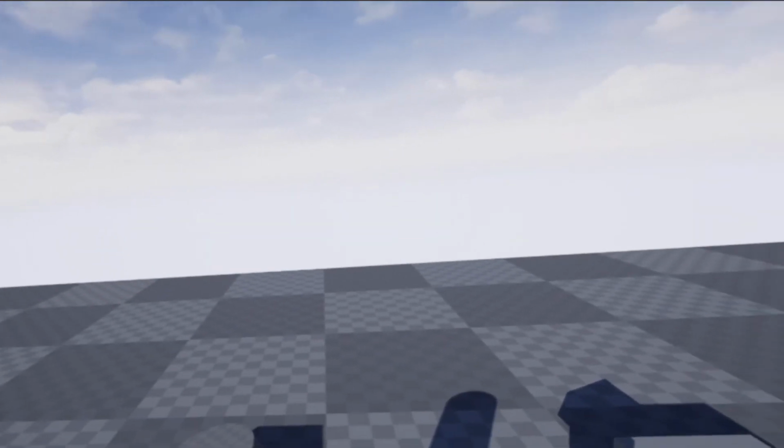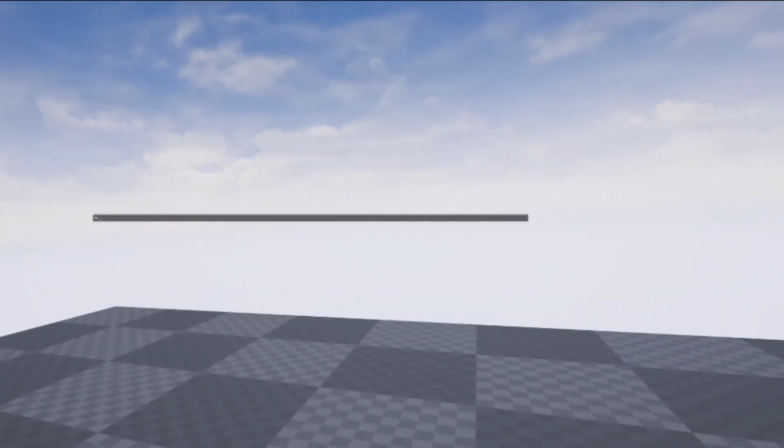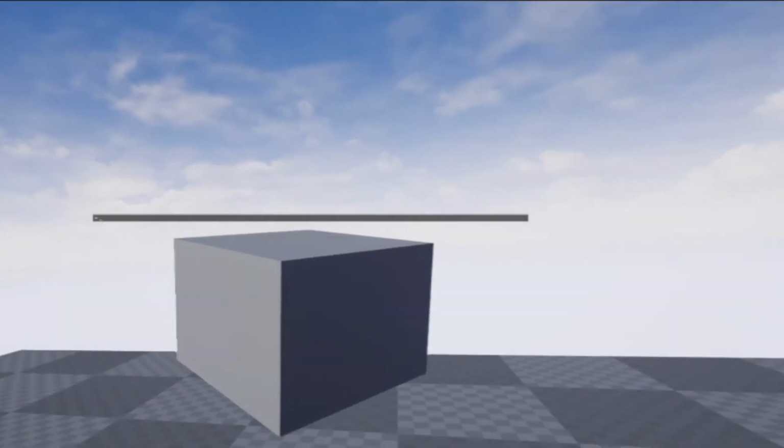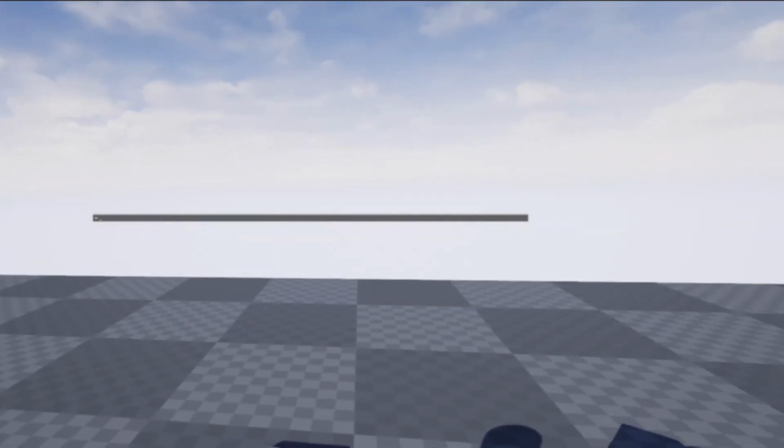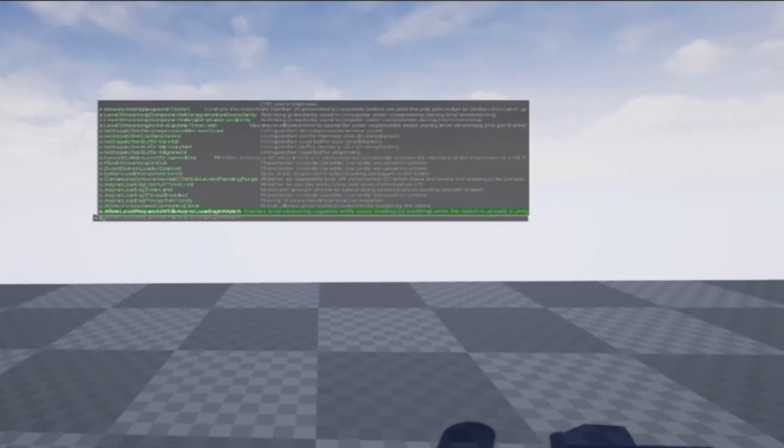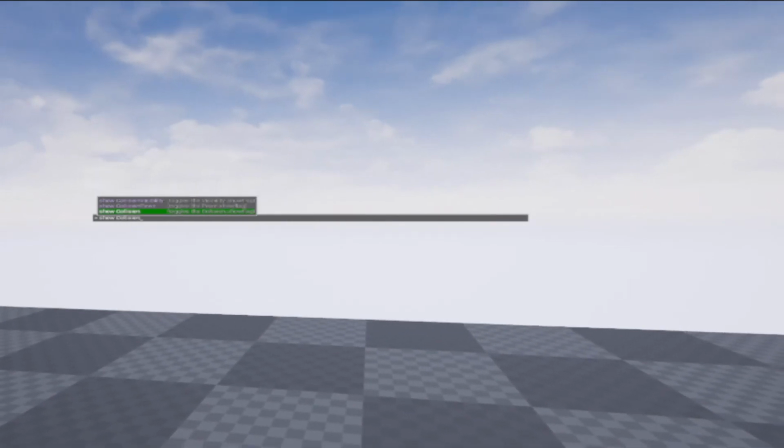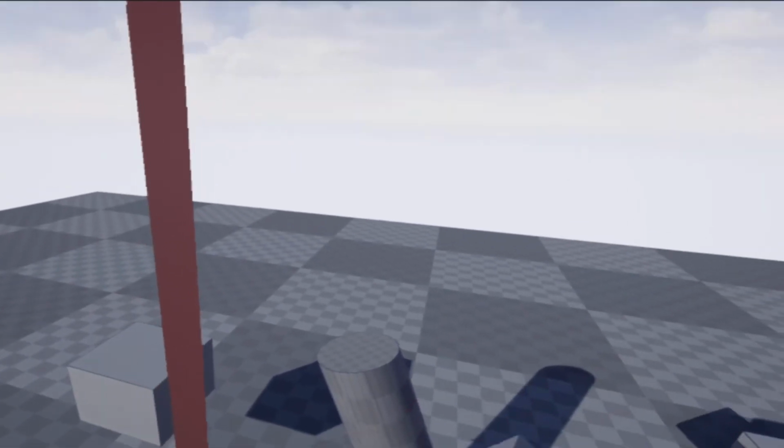So let me actually go and do this. If we hit the tilde key, this is a fun little tip. You can bring up a little prompt here, and I'm going to do show collision. So this shows our collision. You can see there's a giant red one.